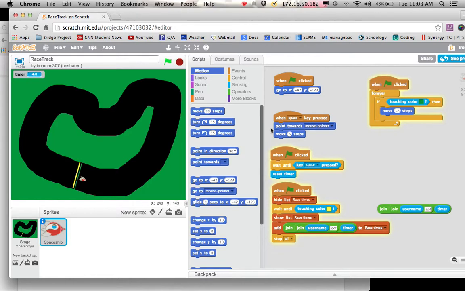Here's the code you need to have in yours. The first thing I'm going to do is, when the flag is clicked, tell it where to start. When I move this around, it was touching green, that's why I did that. When I move this around, that is going to be its start location. When space is pressed, that tells it to move.